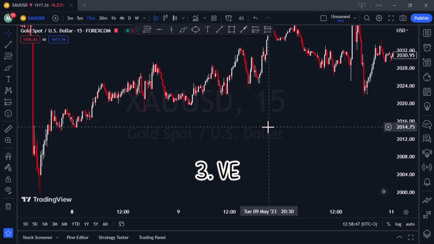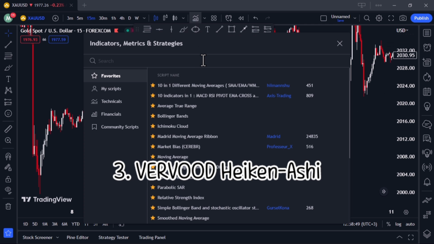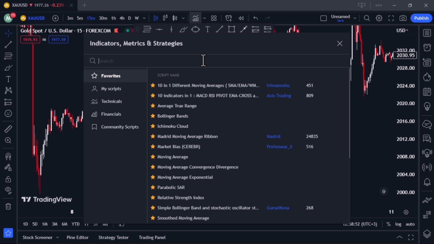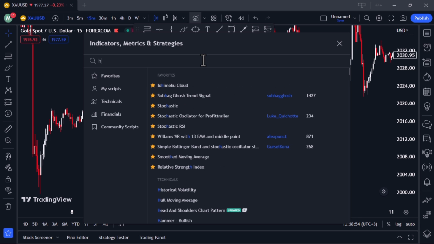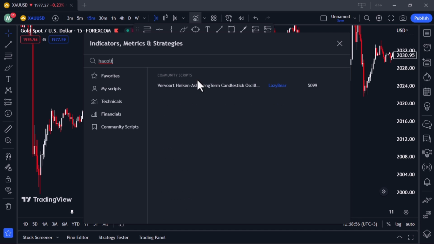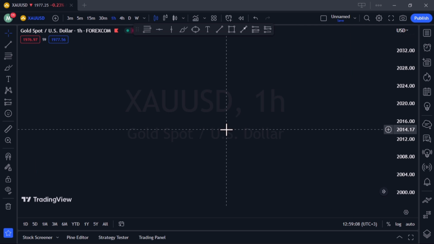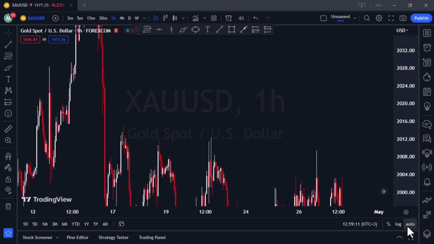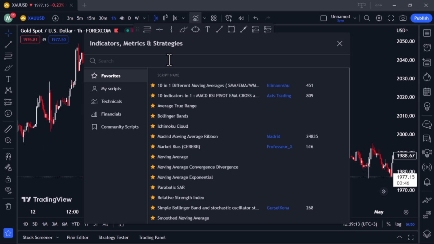Number 3 indicator is the so-called Verbut Heikenhashi. If we go to the indicator search, we simply can search for HA Colt like that, and it's this one, Verbut Heikenhashi long term. As you can see, the name is telling us it's better for long-term trading, and by long-term I mean 1 hour and above. So that's the way it works the best.